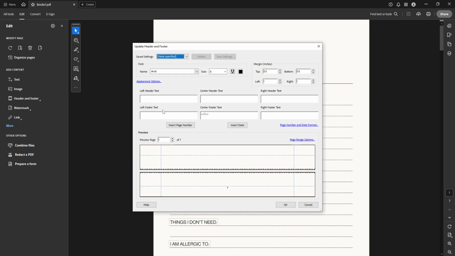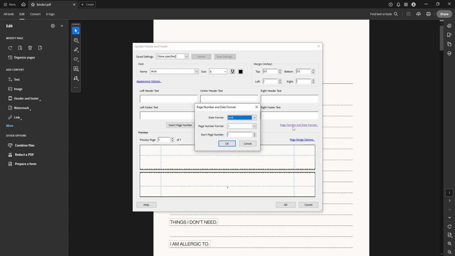your page numbers. Once you're in the header and footer settings, you'll see an option labeled Page Number and Date Format. Click on this to set the format that you require for your page numbers. Adobe Acrobat gives you several choices here. For instance, you might want to use formats like page 1 of n, where n is the total number of pages, or you might just want a simple page number. Pick the format that best suits the requirements of your document.